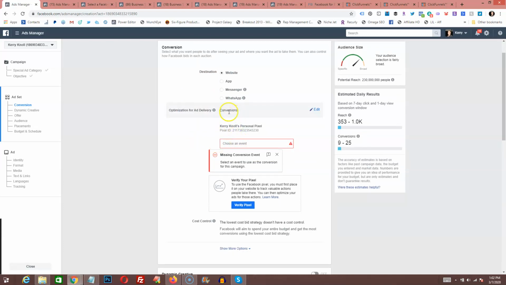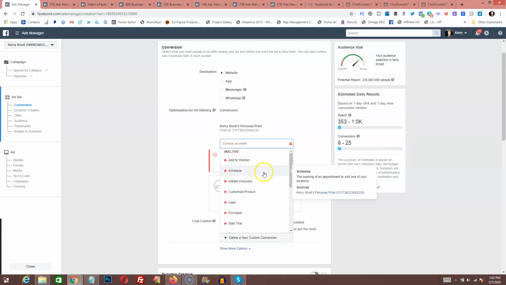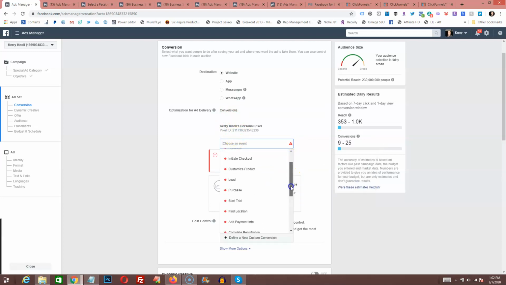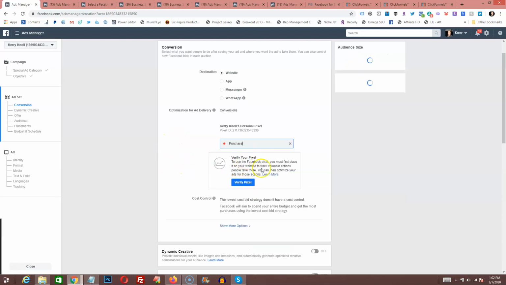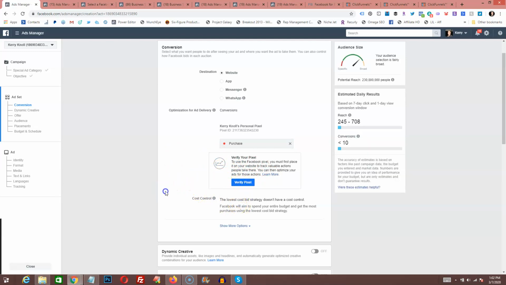Now here we have our pixel. We're going to have to choose an event that we want to optimize this ad for, and what we pretty much want to optimize it for is a purchase, most likely. So we want to click on purchase, and then it asks to verify our pixel because we don't have any data, but hopefully you'll have data already and you won't have to do this. But if you do, you just click on that and go through the step.